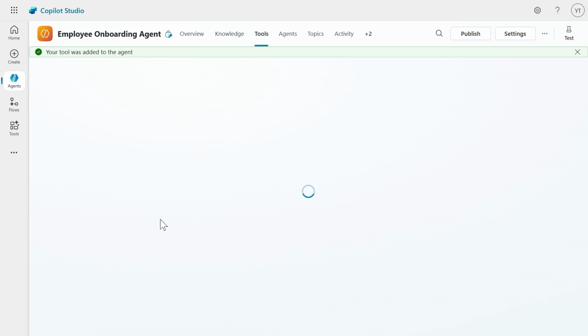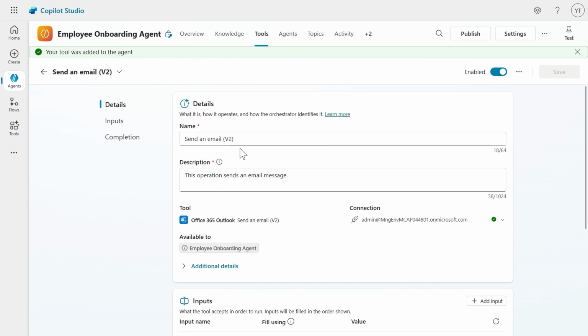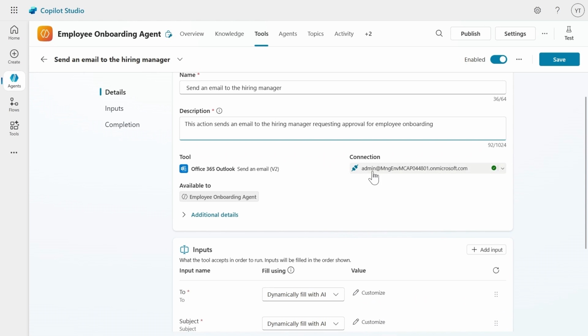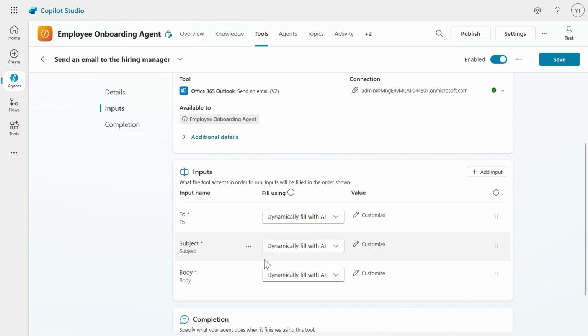So first, we do have knowledge. We also parameterize now our first tool, and we can set up the details about sending an email. We'll call it send an email to the hiring manager as the first name of our email that will be triggered by our agent. This section sends an email to the hiring manager requesting approval for employee onboarding. So we can start the onboarding process.